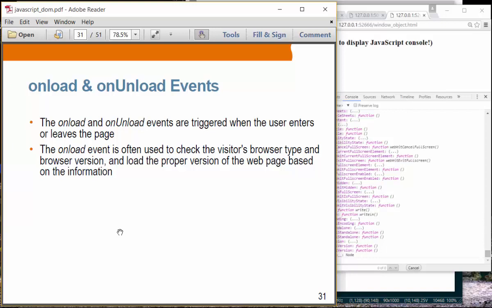The tags are strongly discouraged. Anyway, assuming you are aware of those pitfalls, let's move on. So onload and unload. The onload event is often used to check the visitor's browser type and browser version. Basically, when the document is loaded, you check the browser version and type, and then you might do something differently if there are browser incompatibilities.